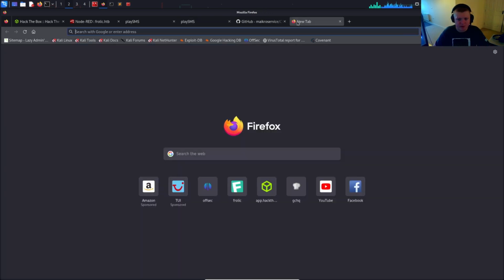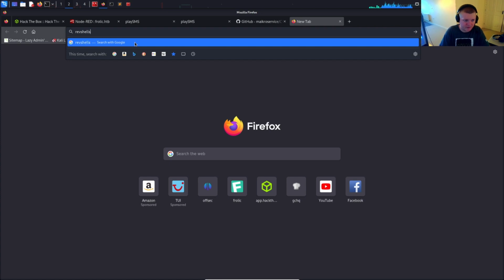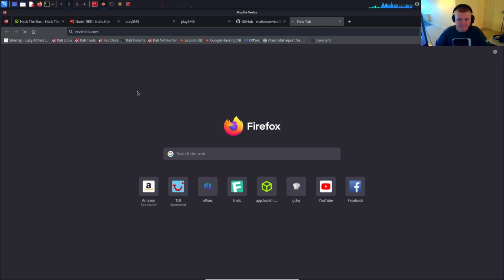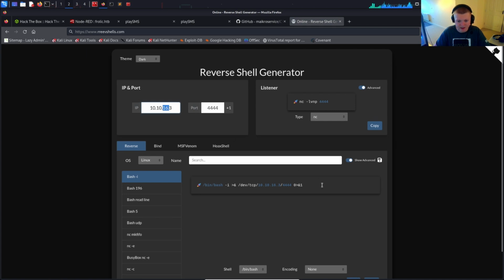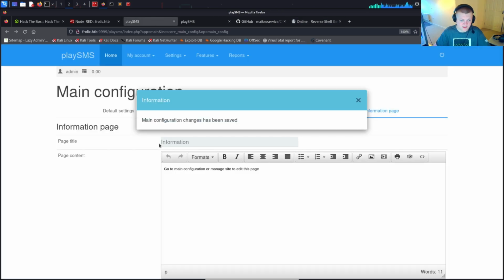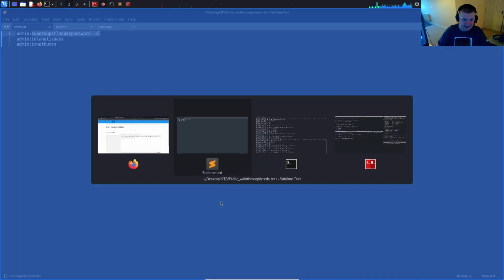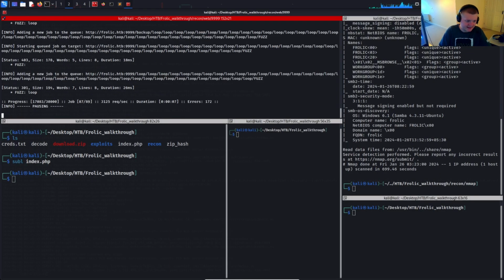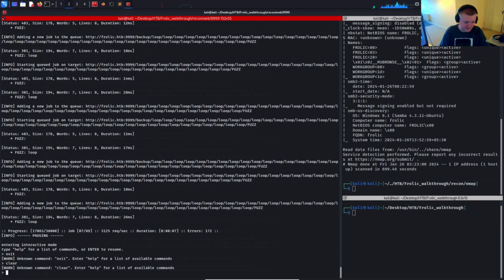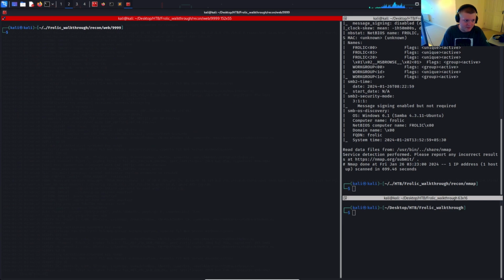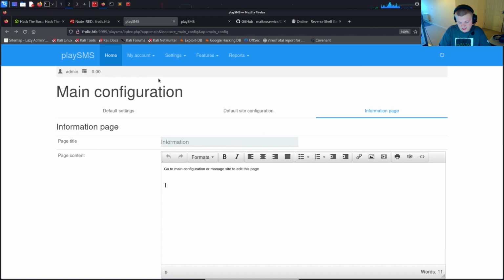So you may want to put a rev shell in here. If we go to revshells.com, I think that was it. Yes, it was. We've got my IP in there. What you may want to do is copy this and get a listener going, and I will do exactly that. I'm going to get rid of this, exit, netcat -nvlp 444, and then we can just try a load of different payloads, see if we can get a reverse shell by doing this.